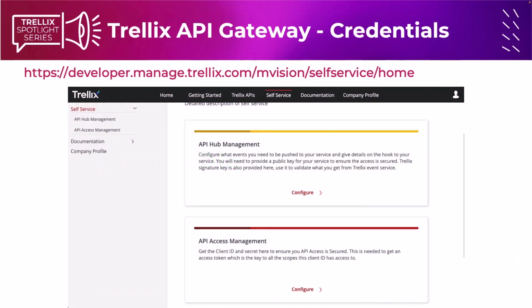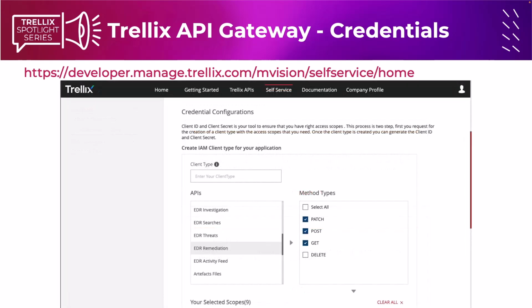So let's now review how you can get your credentials. The first time you are reviewing the developer portal, you can go to the self-service. Again, remember this website is based on your authentication, so you are already authenticated as a user of the Trellix X console. Once you start browsing this website, it's based on your profile. You go to the self-service and you click on API Access Management. From here, you will be able to decide which type and with which right, or let's say method, you want to use the API.